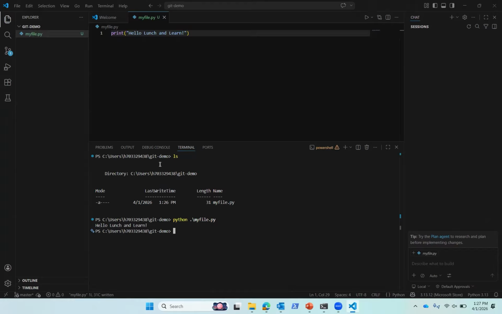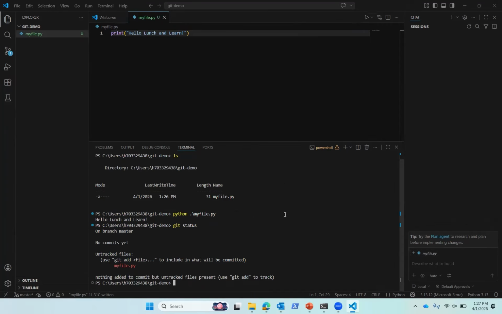I'm happy with it, but is Git keeping track of this? Not really. Let's see what's going on in Git. So we're going to do a git status. We do a git status right here.